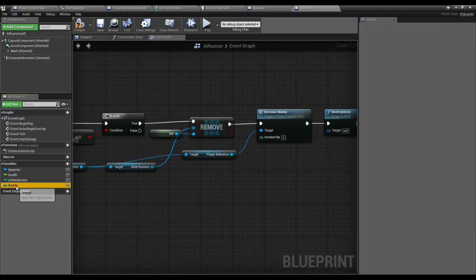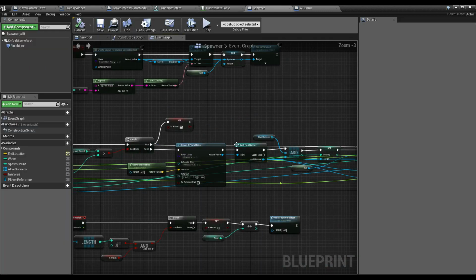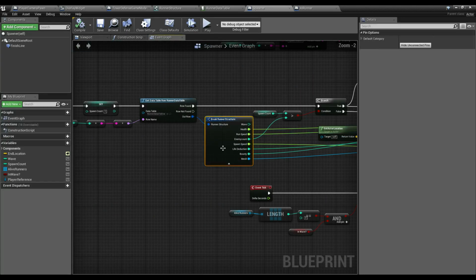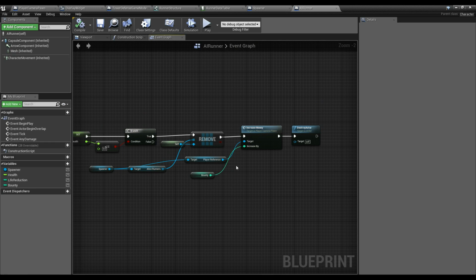Just a little side note. And now let's grab the bounty that we set inside of that actor, and now we will increase the money. So let's try this out. Our first wave should give $10 per kill. When we spawn our enemy, we are telling it what its bounty is from our table, and when that runner dies, we are saying to our player, take our money.